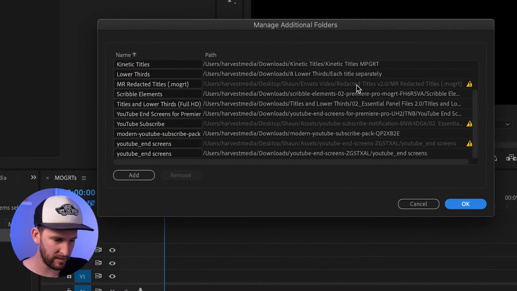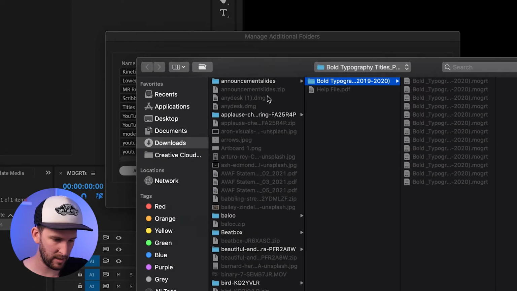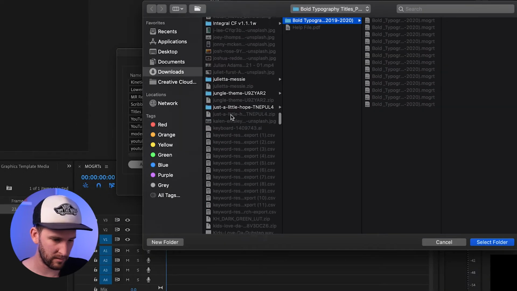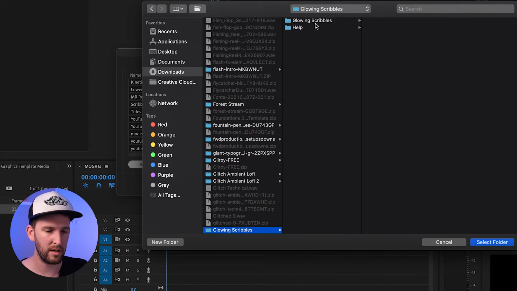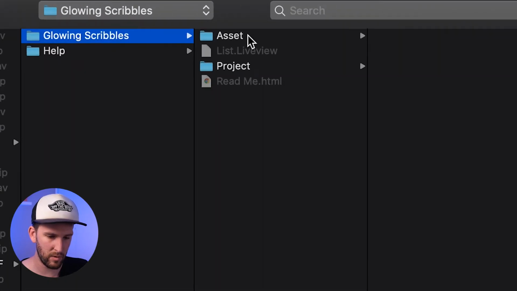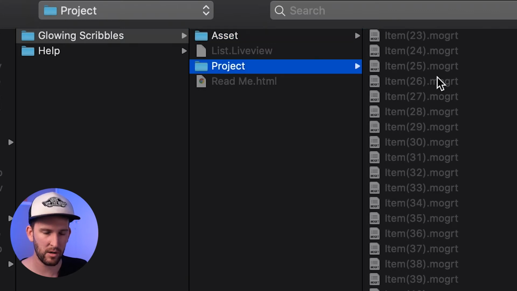Once you have that, you can see these are all the folders that I've installed already, and click the add button. Once you're in there, you sift through the mess of stuff that you might have on your computer, find the folder that you want, and you want to get to the right folder. So not that one, it's that one. You see here, I can't actually click on the MOGRT files. You can only select a folder.